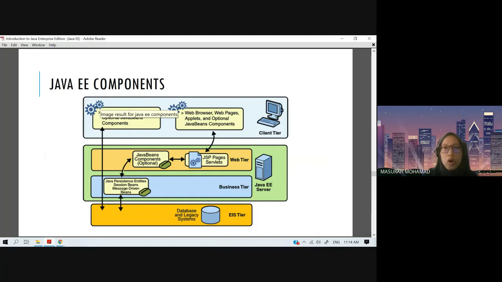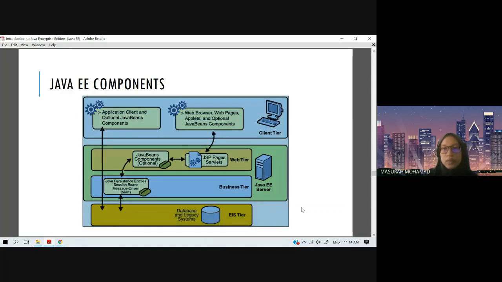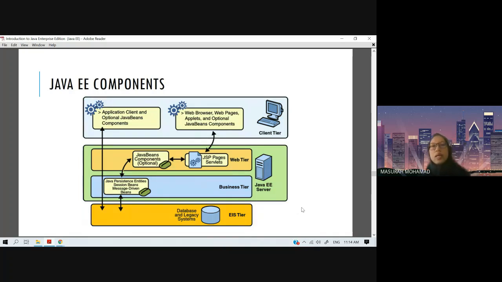Where are the components located? In which tier? So let's say in the client tier, we have web browser, web pages, application client, and so on. The Java EE server contains JSP pages, servlet, Java beans, and so on. Okay. And the last one, we have the EIS tier. Okay, that consists of the database and legacy system.